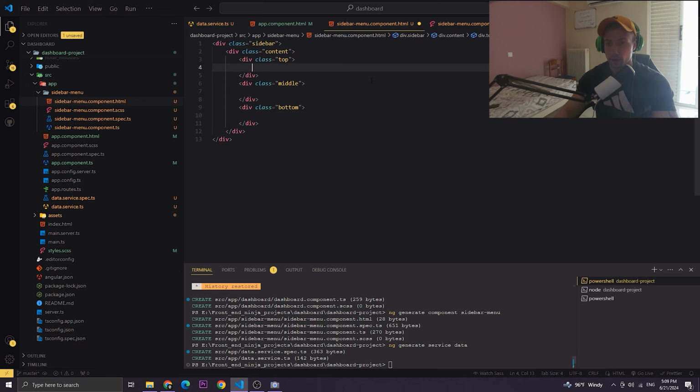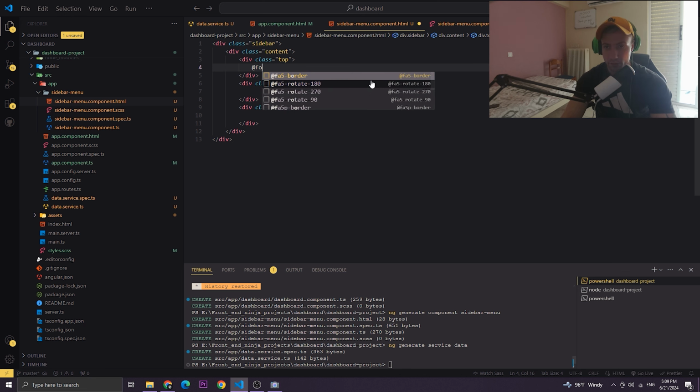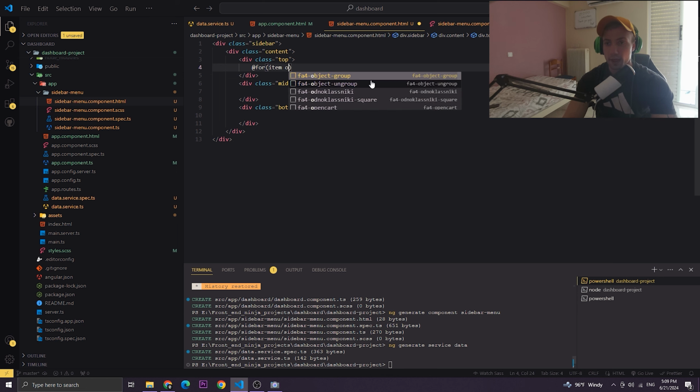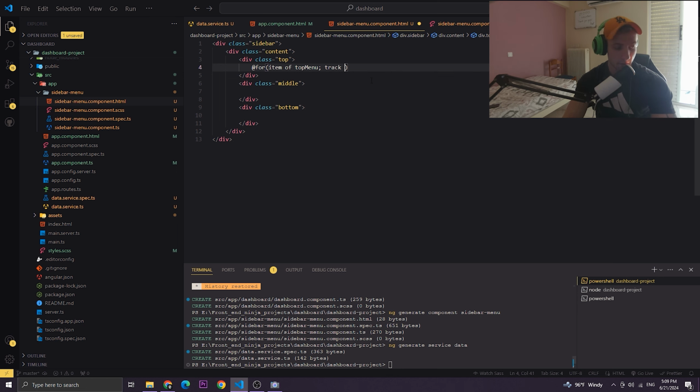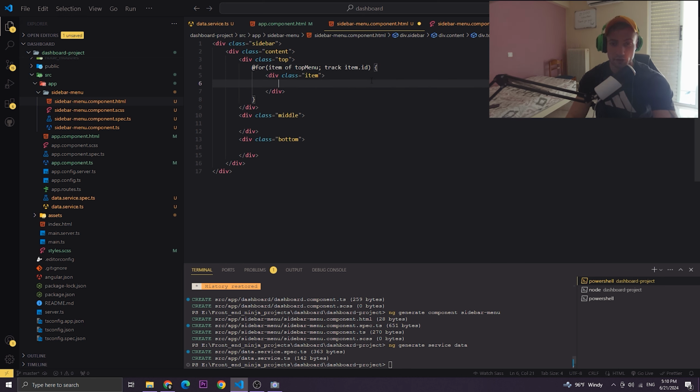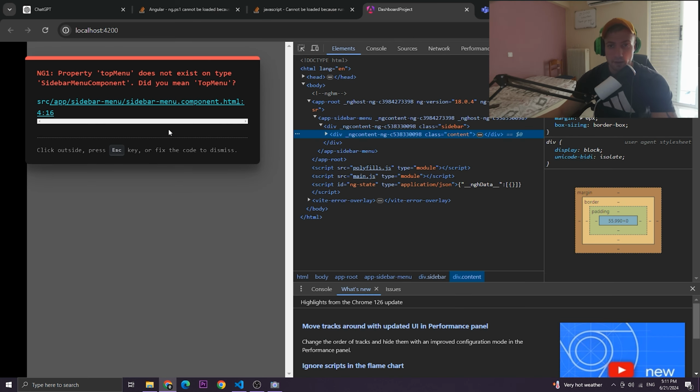So here we have to call the items, right? We have to get the items. So let's create a for loop and say item of top menu, and then let's do track item ID. Alright, then we're going to create a div with a class of item. Then we're going to grab the image source, so we're going to do source equals item icon, if you remember from the object. And yeah, we're going to close this for now.